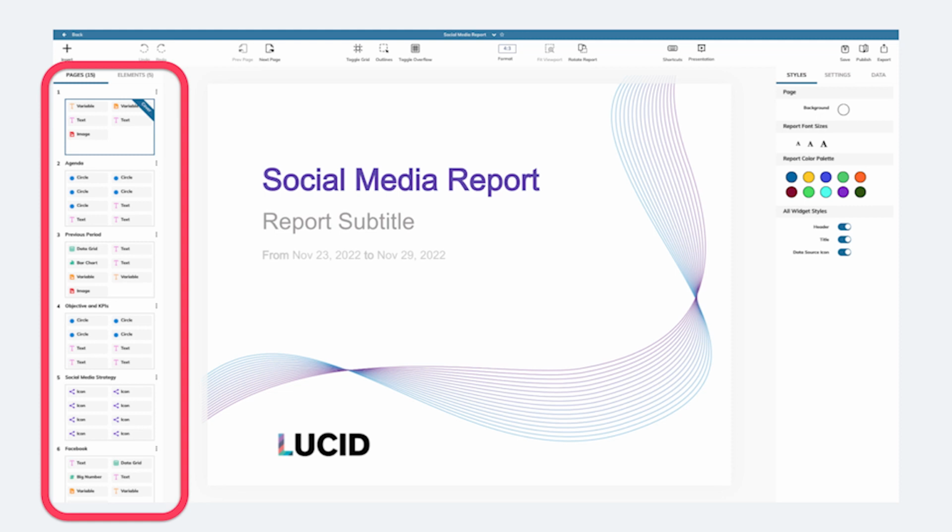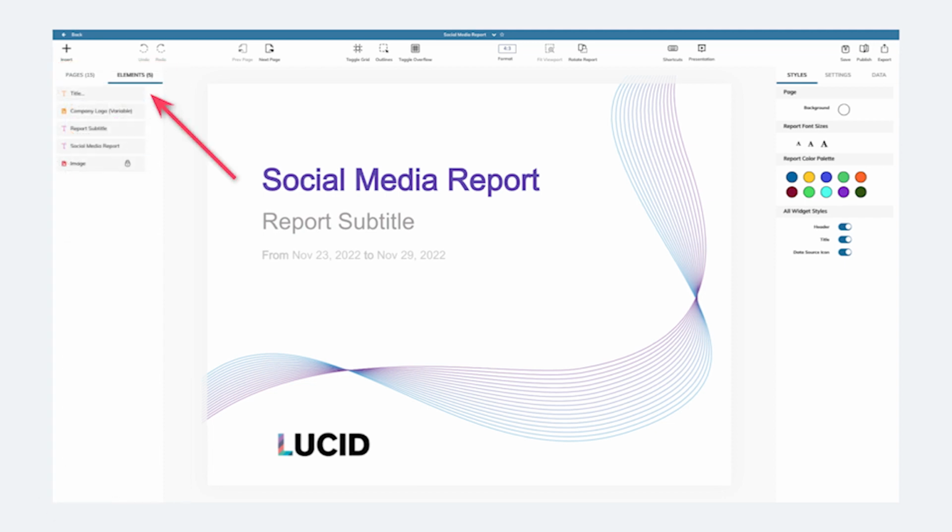On the left are all of the report pages, which we can move around and rename, and there's a tab for the elements on the page. In the Elements tab, we can see what's on this cover page. So there's a title, company logo, and more. This list can be reorganized, and you can click to hide an element in the report.